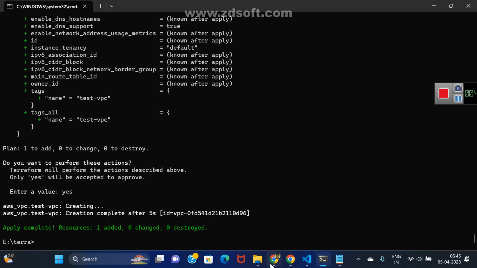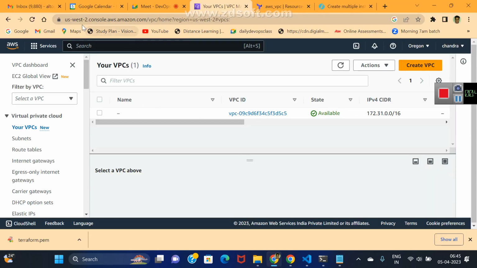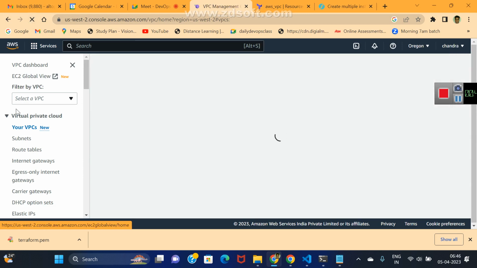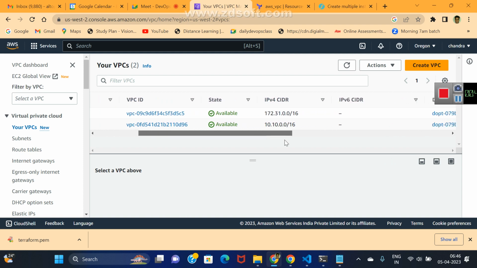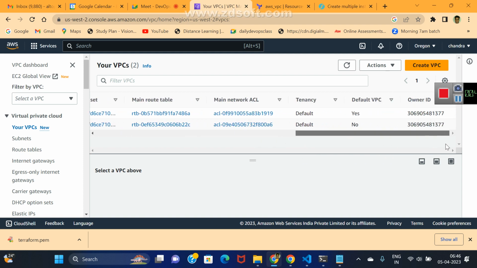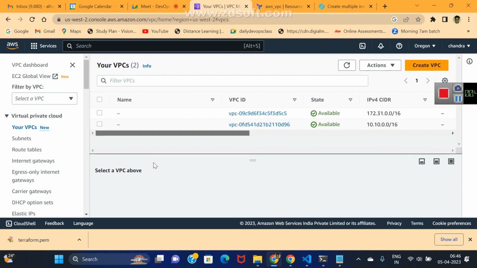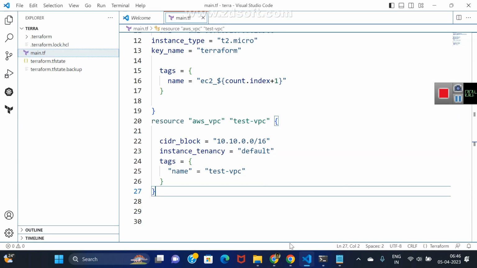Now we will go and check it. Refresh it. Click on VPCs. See, the new VPC 10.0.0.0 got created. One VPC got created. Now I want to create a subnet. How do I create a subnet?